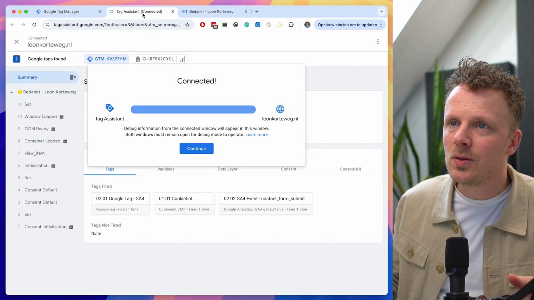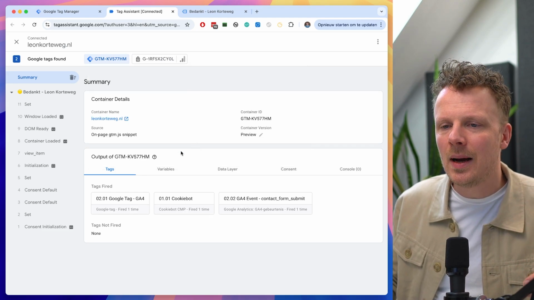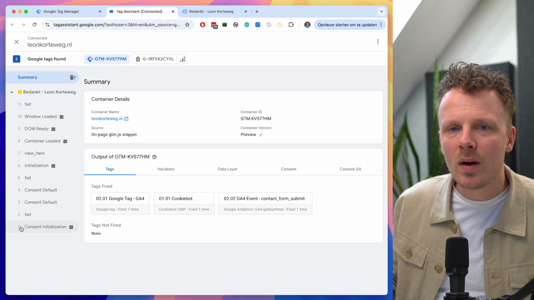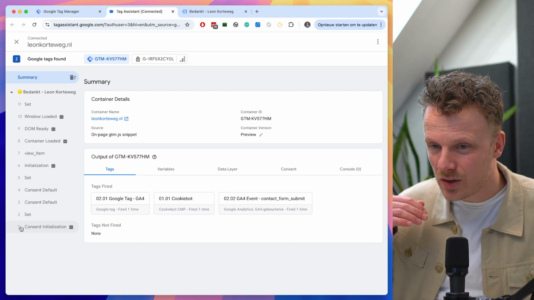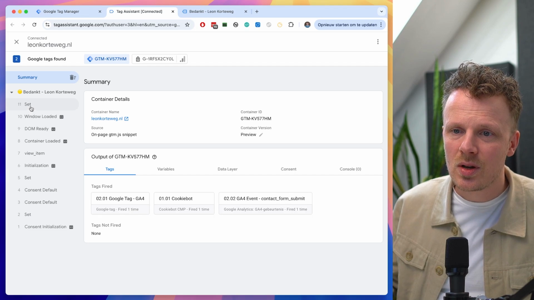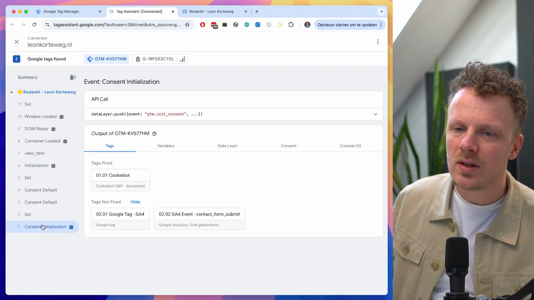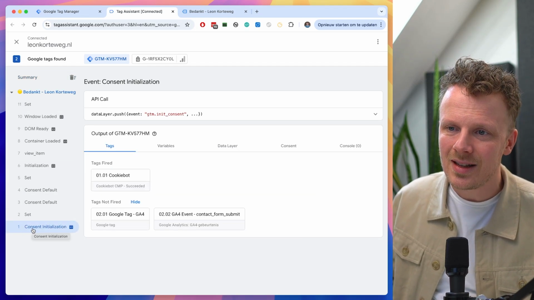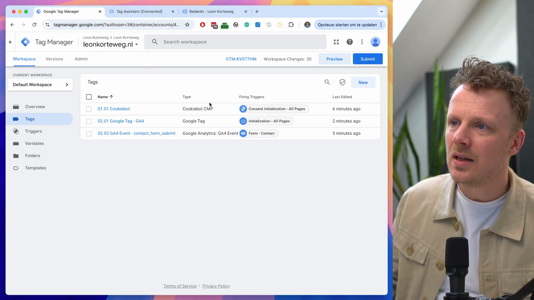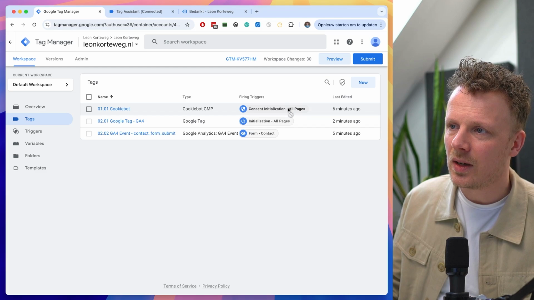And if I go back into Tag Assistant, I can see exactly what happens by going through this timeline right here. And number 1 is the earliest, so whenever I just opened up the page, and then after that, this is everything that happens afterwards. So consent initialization, as you can see, is the very first thing on the list, and this is a built-in trigger, and this corresponds to the consent initialization all pages trigger right here.